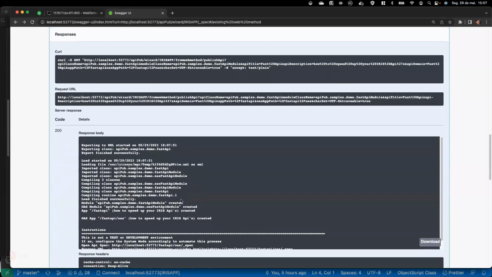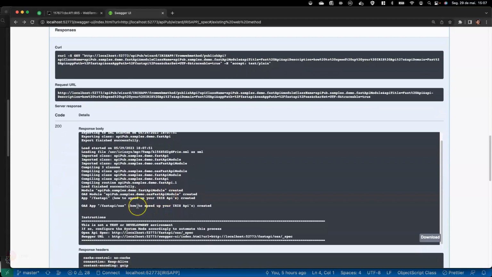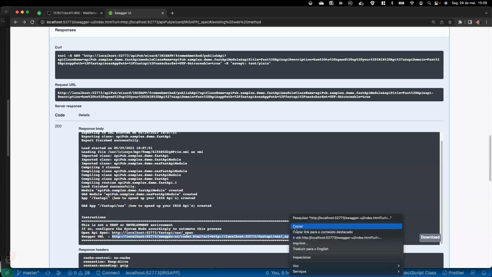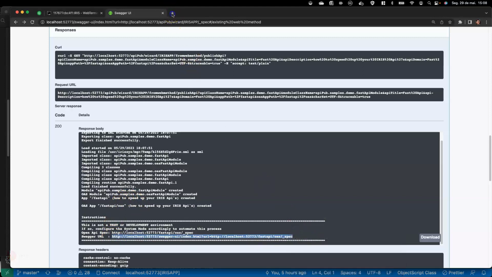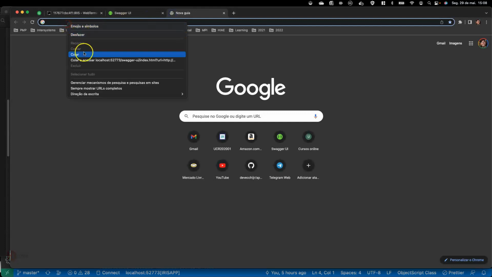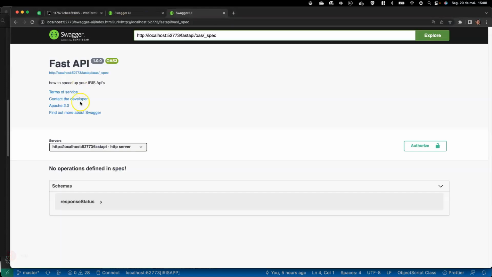Scrolling down, at the end of the response, we have a link here. Let's copy this link. In a new window, I'm going to paste it. Okay, this is the link of my OpenAPI specification, but we can't see anything here. Let's go back to Studio.